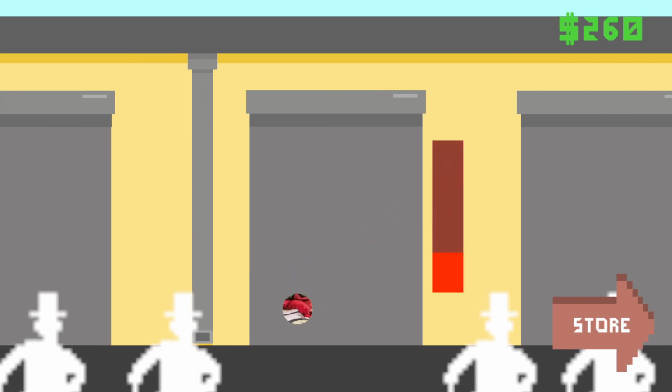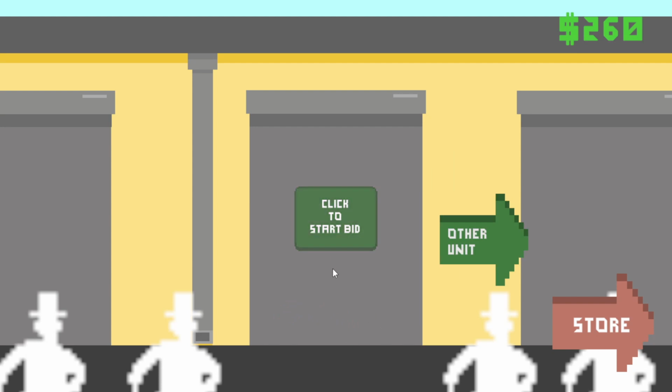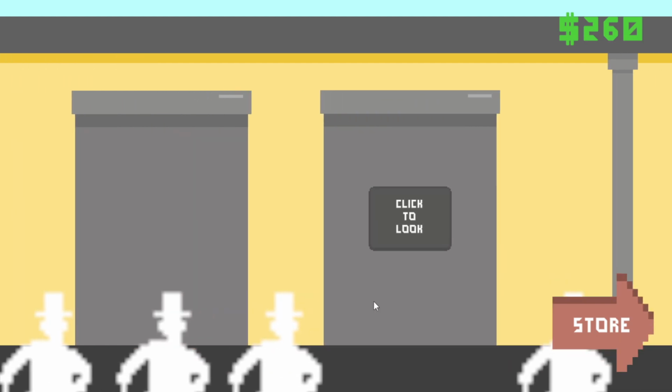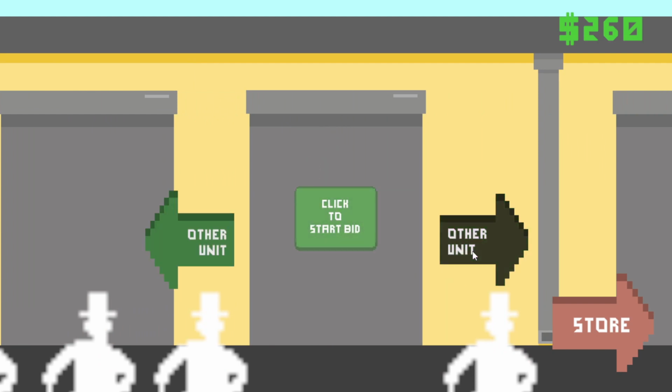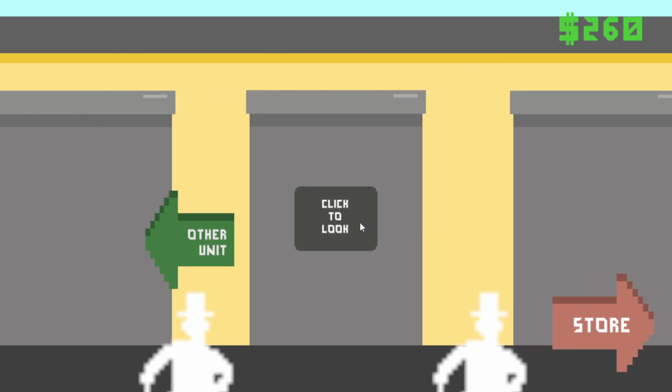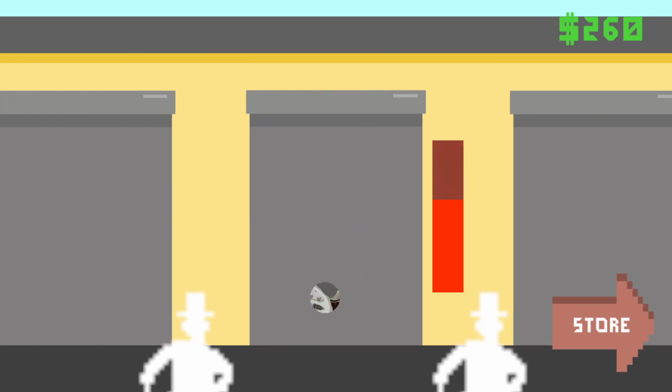Let's see, a mattress, some clothes. I don't know if we want to start bidding, but let's just see what's behind everything. There's a clock, a safe, a chair. We saw another chair in there. Let's look in this one. Game system, a guitar.